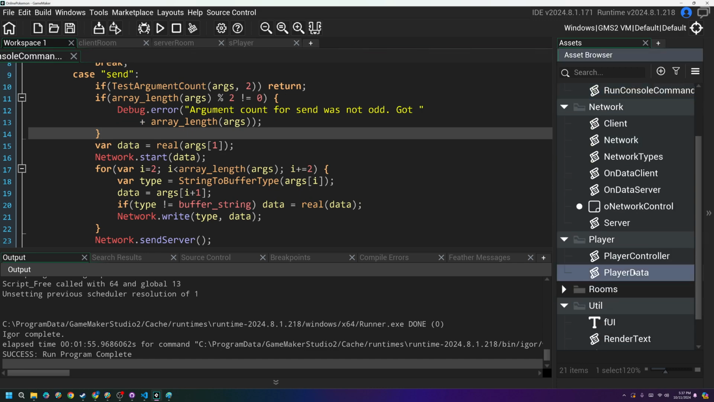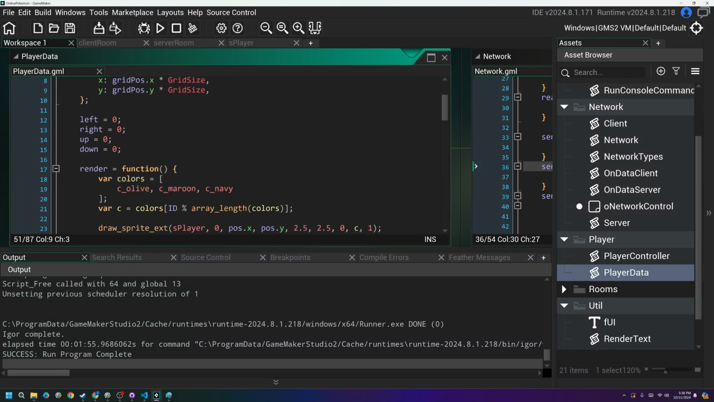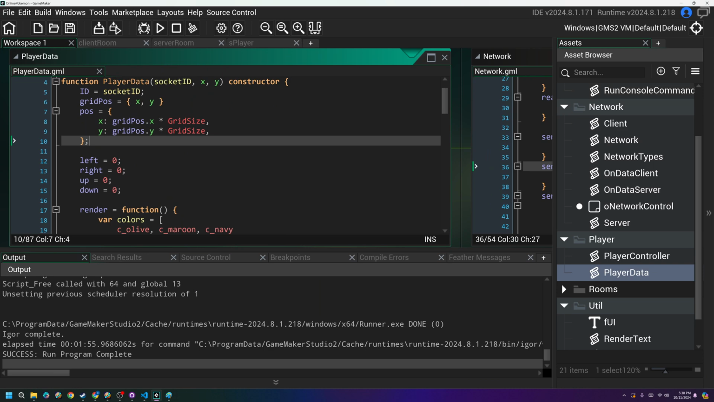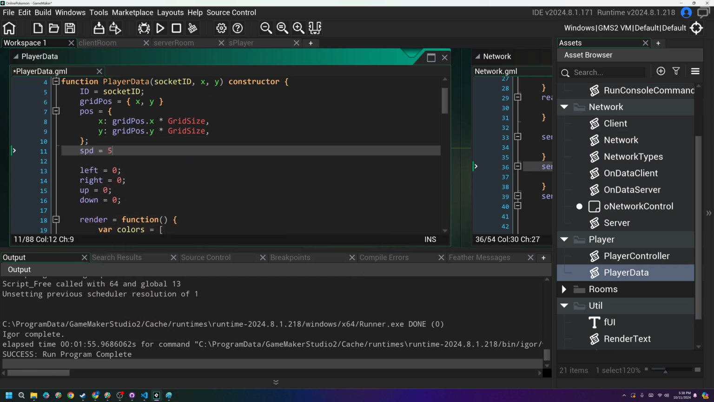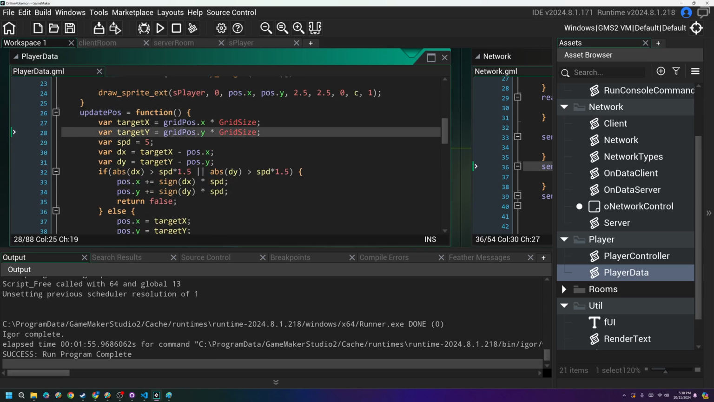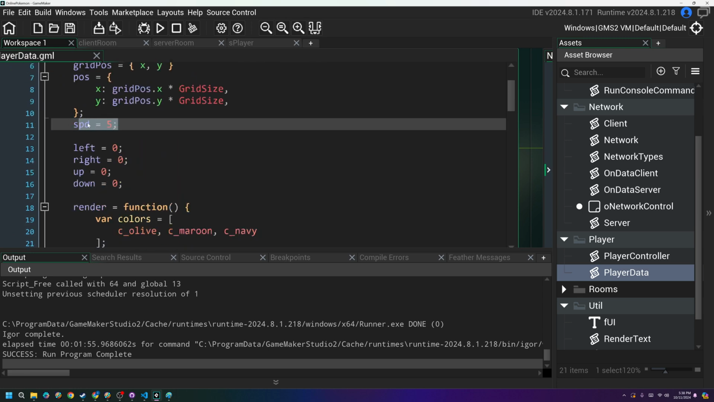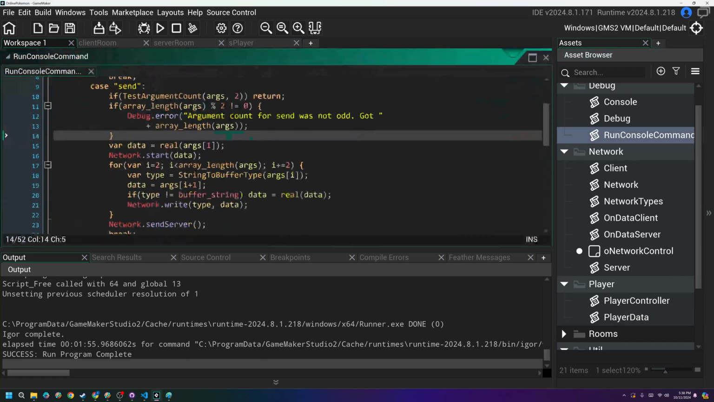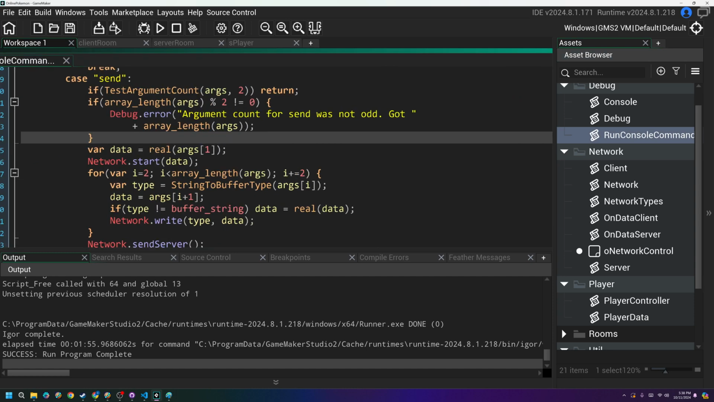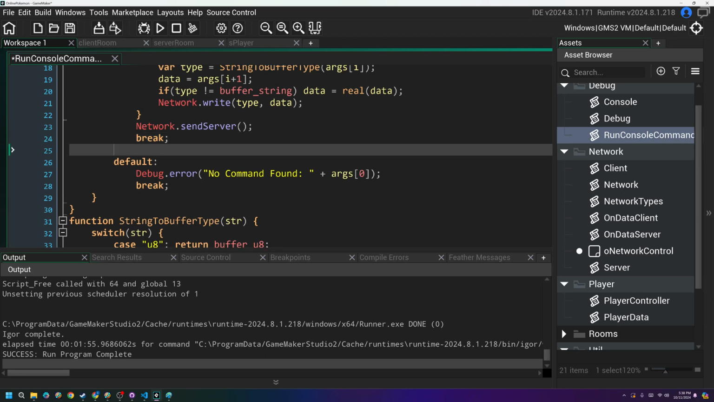I'm going to make speed equal to 5 up in the player data, and down here when I do update position, we don't need that anymore. So now we are setting it way up here. And the reason for that is I can go to my console commands and we can do a little test in the client. We'll create a new command here, and I'll call it set speed.